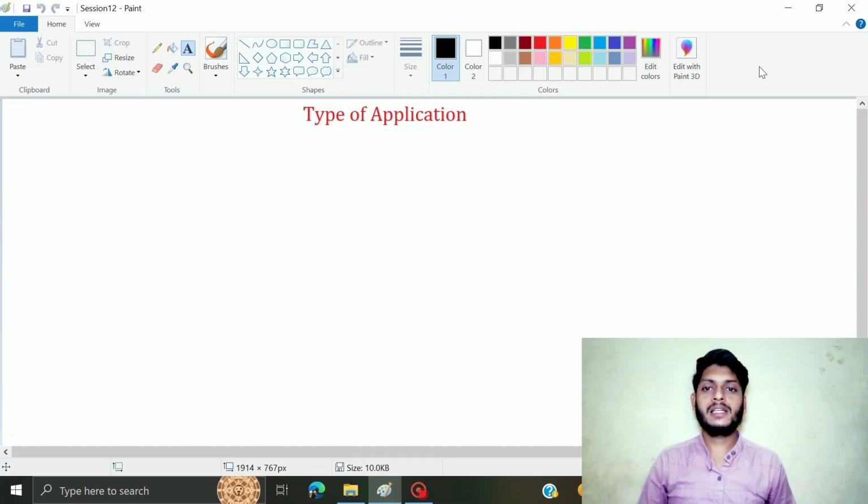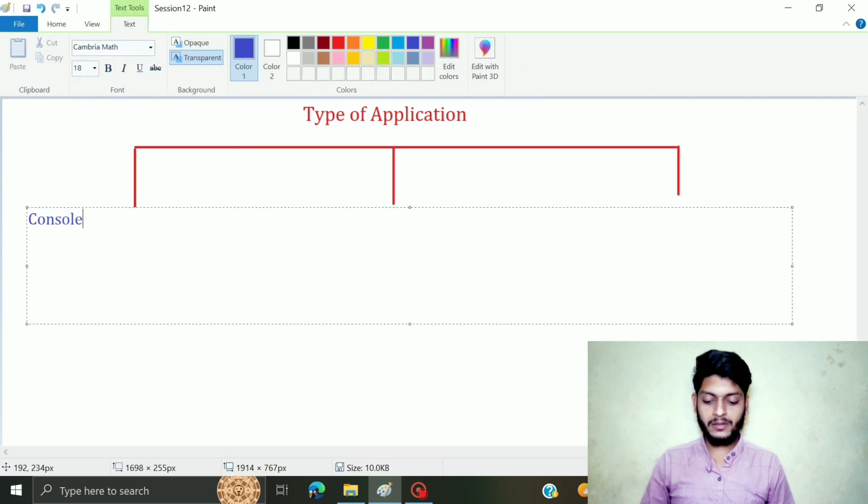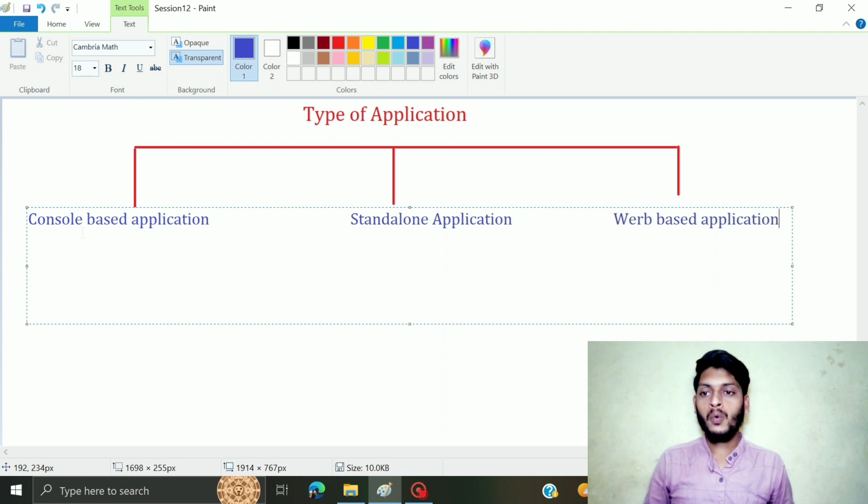So guys, in Java, generally all the projects and all the applications are divided into three types. First one is console based application, second one is standalone application, and third one is web based application. So let me write. First one is console based application. Now second one is standalone application, and last one is web based application. So what is console based application, what is standalone application, and what is web based application?